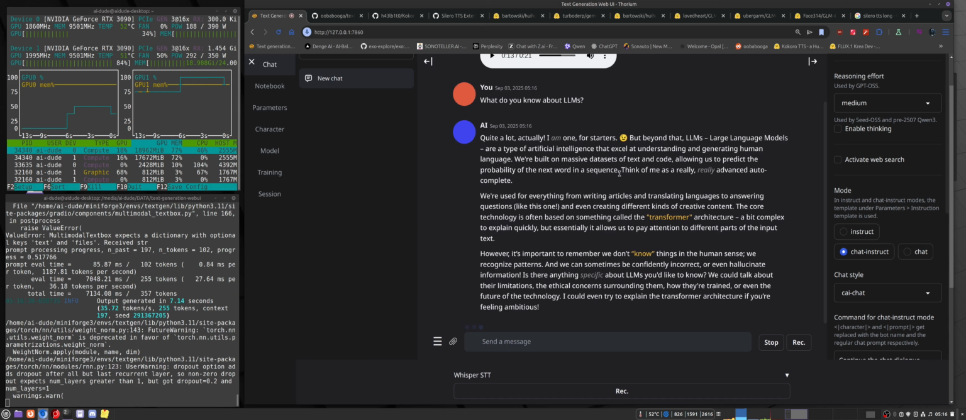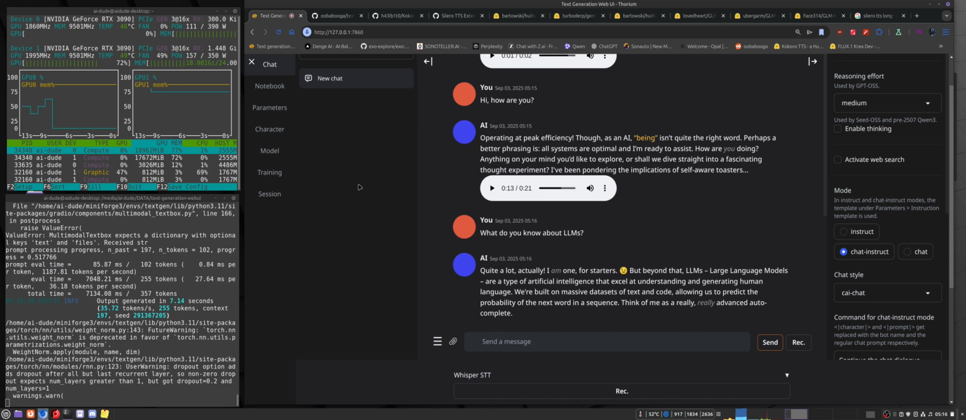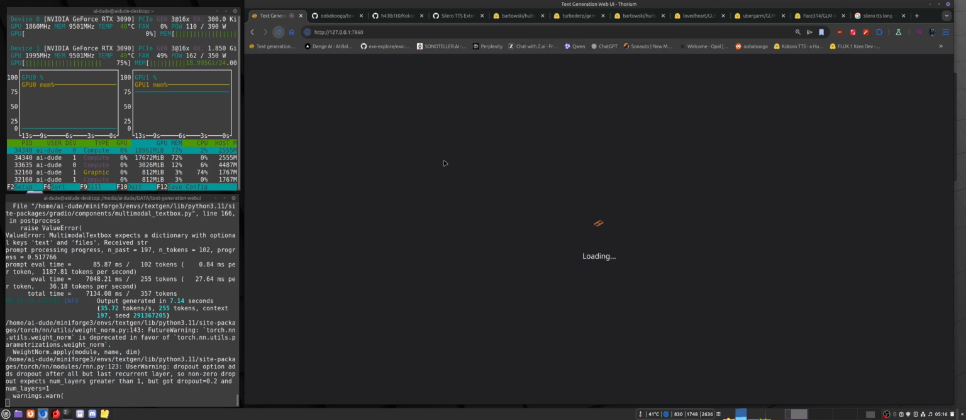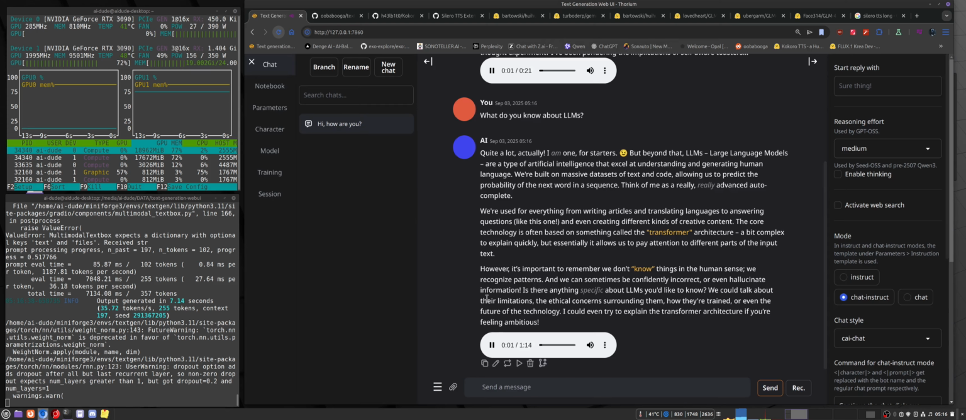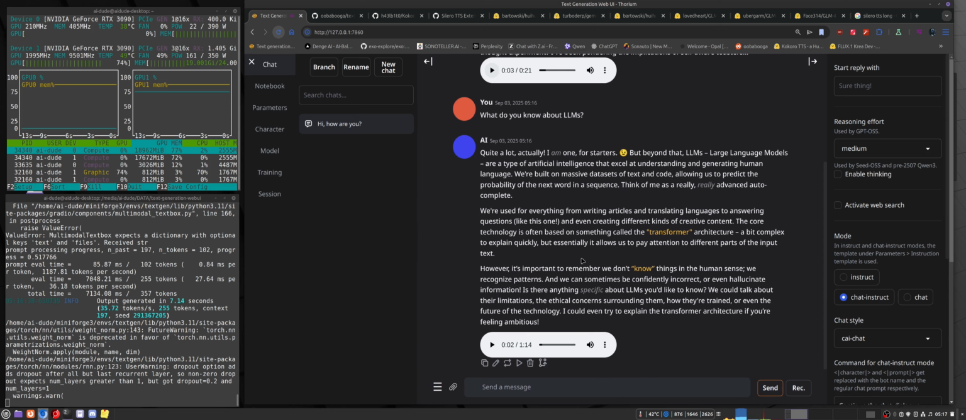And you see, this is a long answer. Quite a lot, Silero actually. I am one, for starters. Winking face, but beyond that, LLM, large language model. So well, let's see what happens if I reload the page again. How can I help you today? Efficiency. That's a problem. It starts multiple things at once. But this is the best we can do now without doing a lot of stuff.